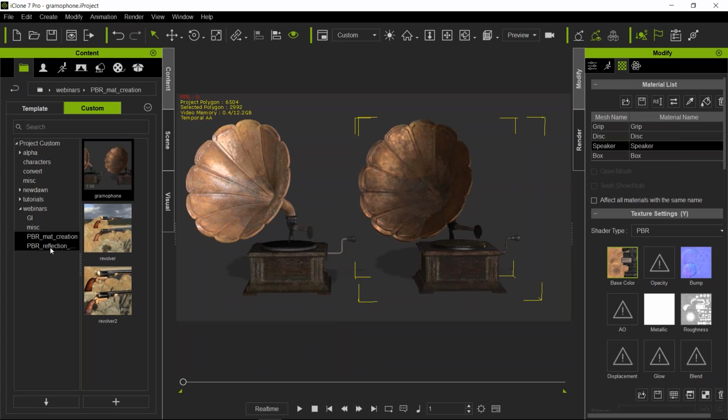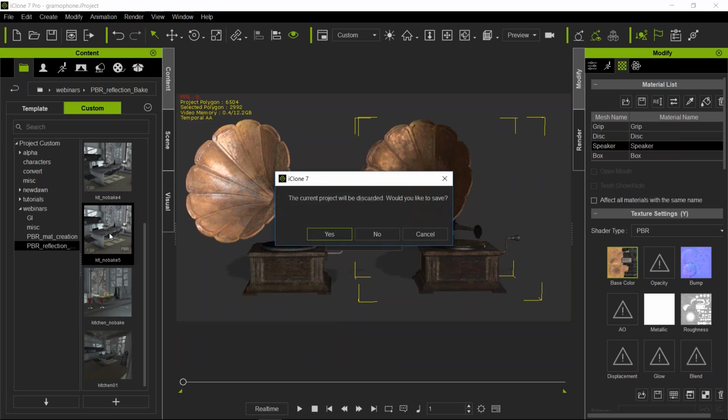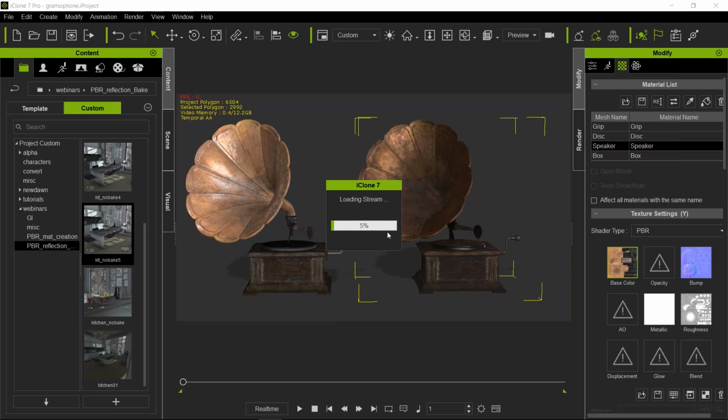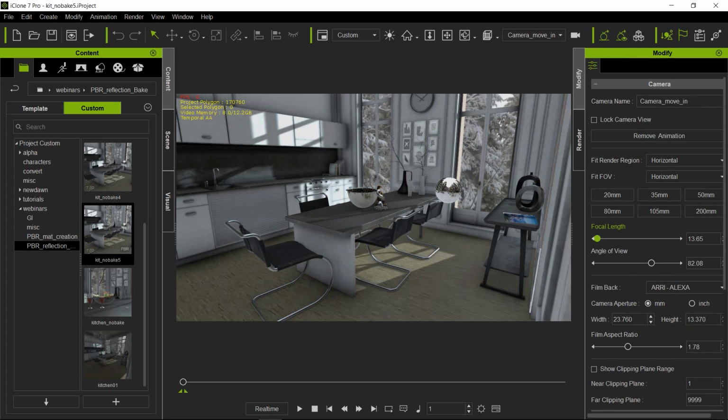So let's go ahead and load up a scene here real quick. We'll come up momentarily. There we go, almost there. There we go. Excellent.